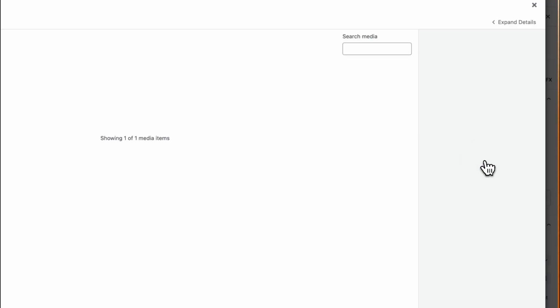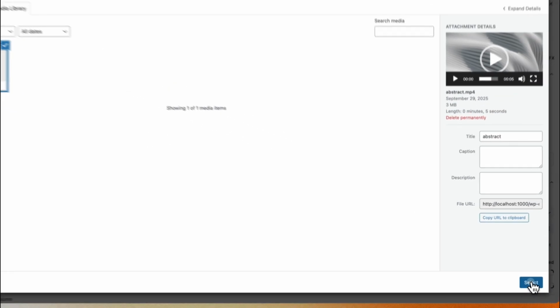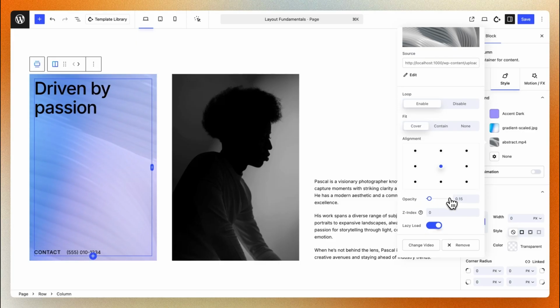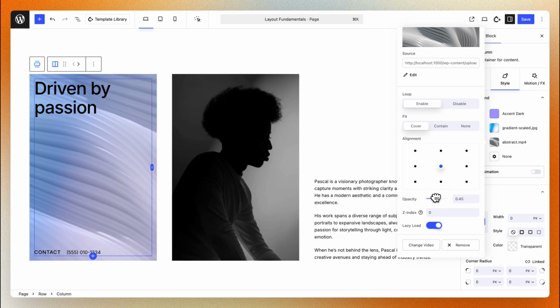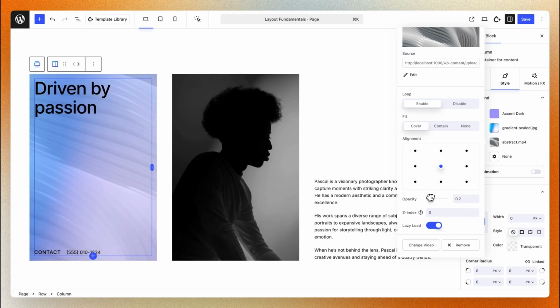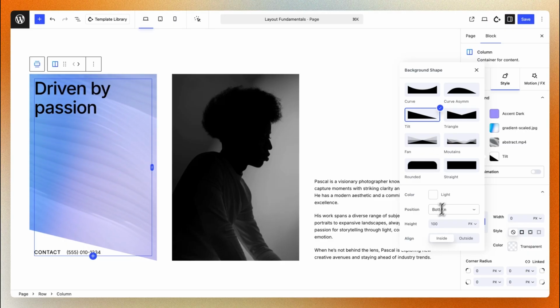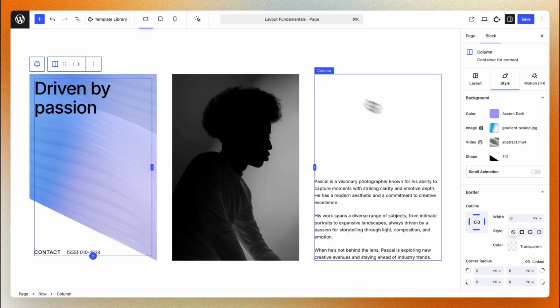Video backgrounds are ideal for hero sections. You can also adjust the opacity to blend a video into the other layers. One tip that I have for video backgrounds below the top level of your page is to enable lazy loading. This will save bandwidth and improve the page load speed. And finally, shape backgrounds add SVG shapes over your background. They give you a creative way to style the edges of your sections or add decorative accents.